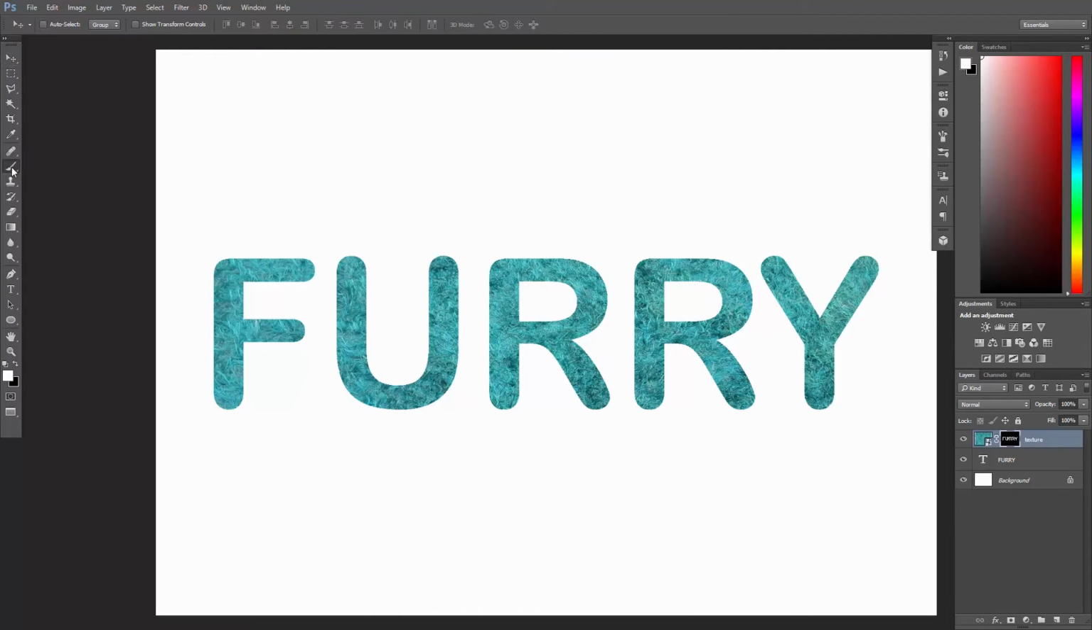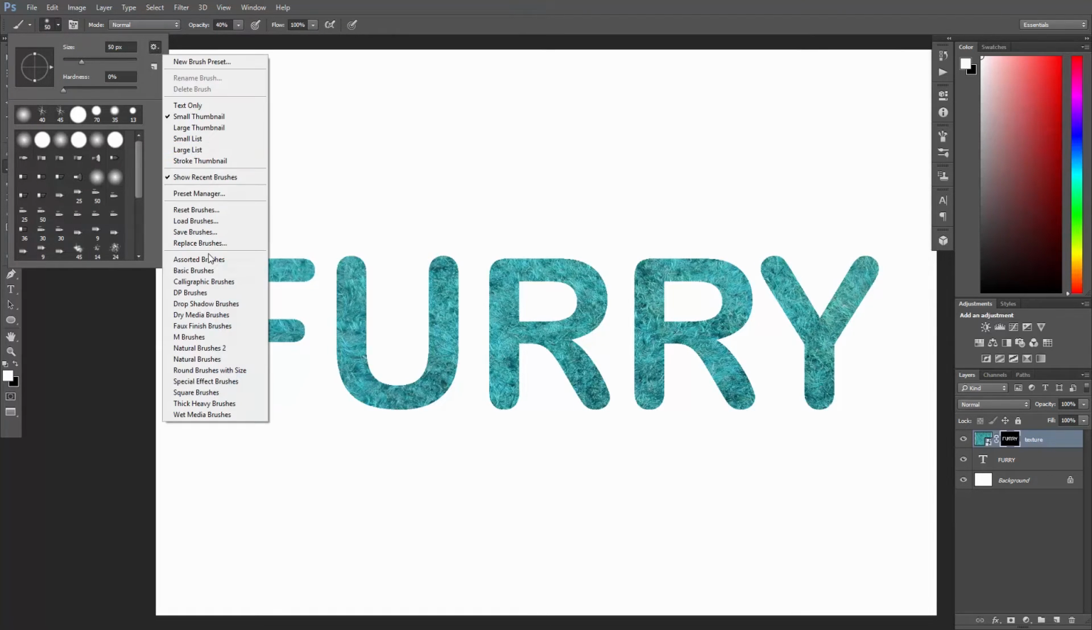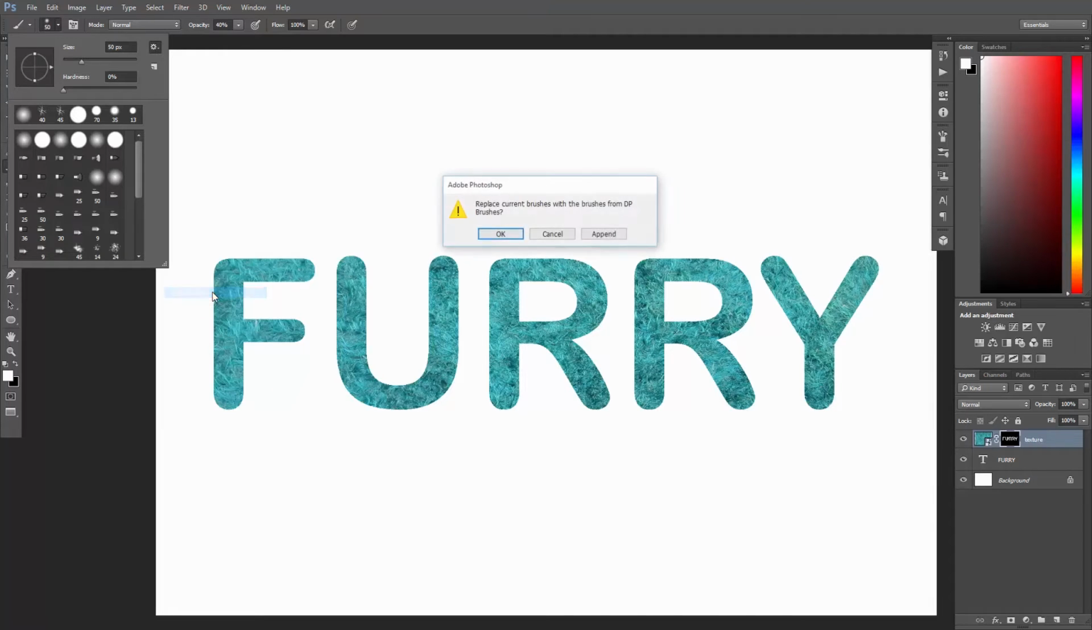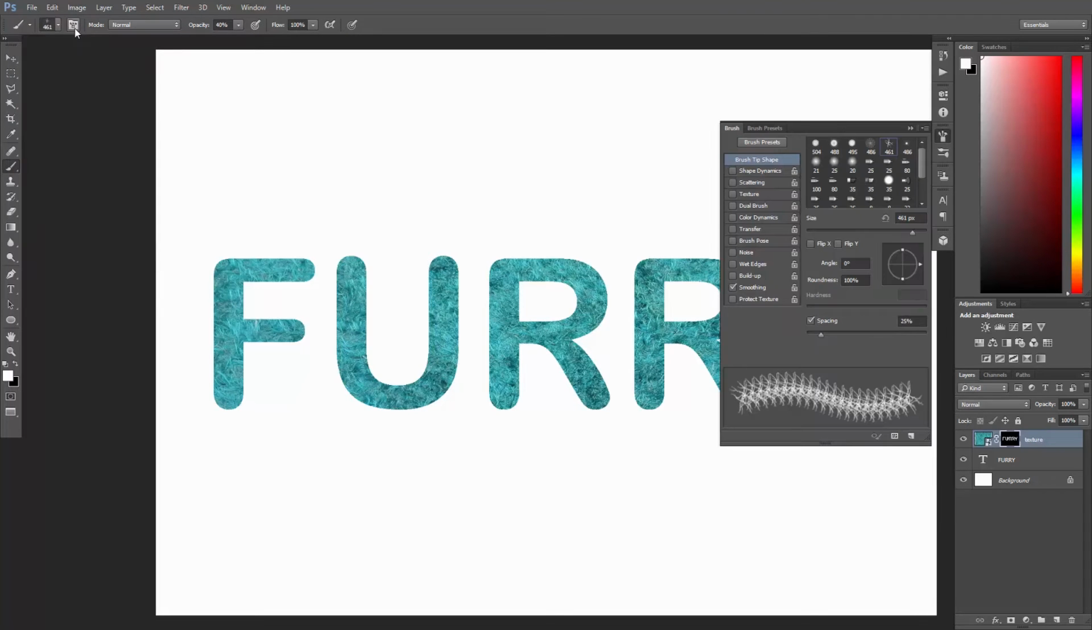Now select the brush tool, then go up here and click that arrow to open the brush preset picker. Click this menu here, and select DP Brushes. I'll use this brush called DP Crackle, and then I'll click this button to open the brush panel. Here we can customize this brush as we want.